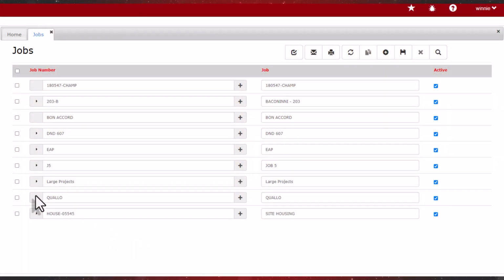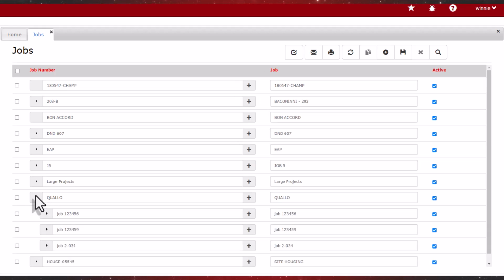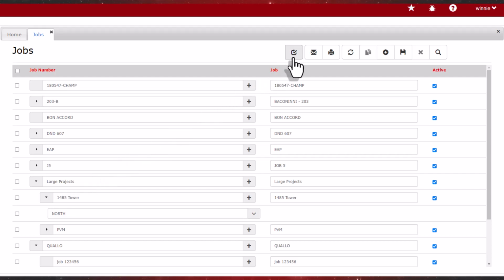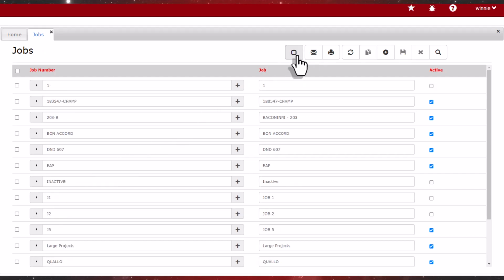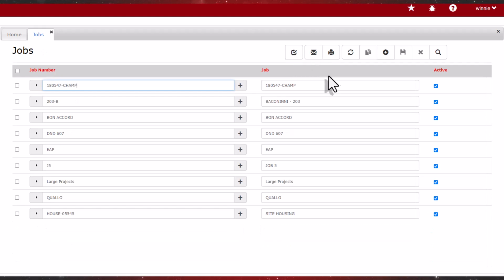Jobs and subjobs can be used as an additional reference and can refer to a specific job number, area of a plant, or ERP job number. Jobs can have subjobs, and each subjob can have multiple pre-existing cost codes linked to them. Since job numbers accumulate over time, they can be made inactive so that they don't clutter up lists.